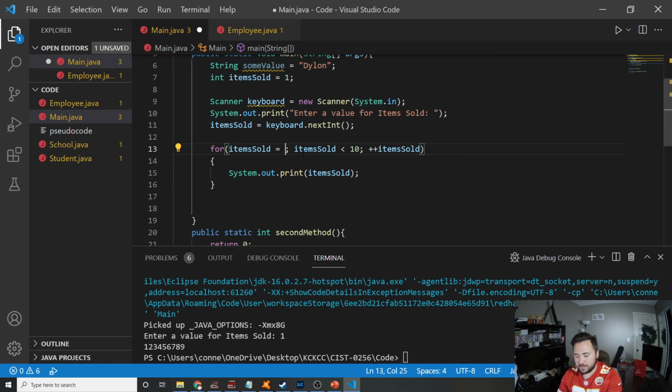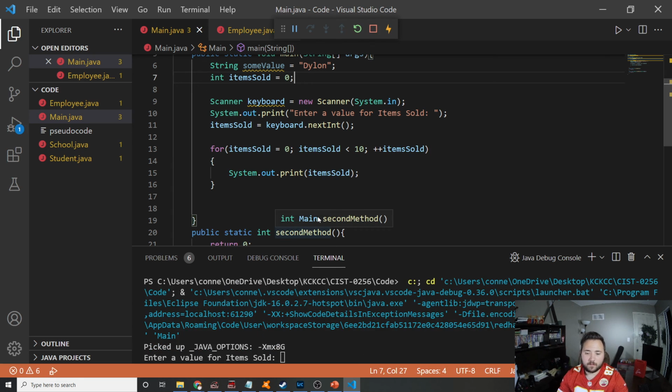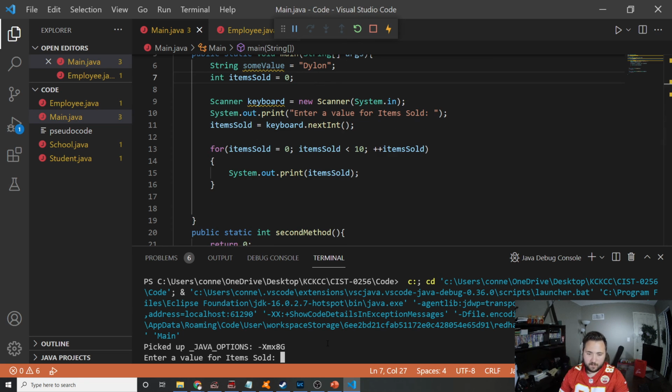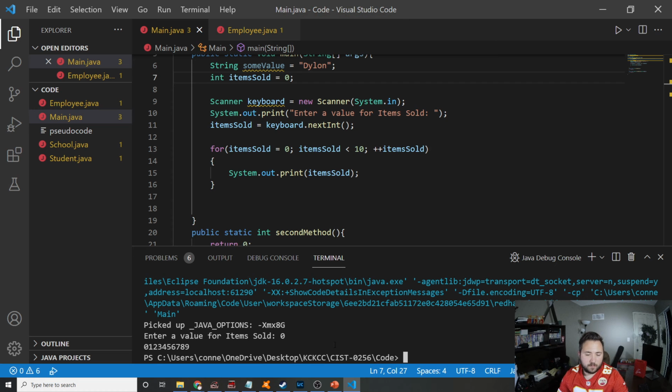If I started here at 0 and ran it, you can see 0, 1, 2, 3, 4, 5, 6, 7, 8, 9. Or sorry, 0 through 9, which is 10 times. And that's basically what a for loop does.